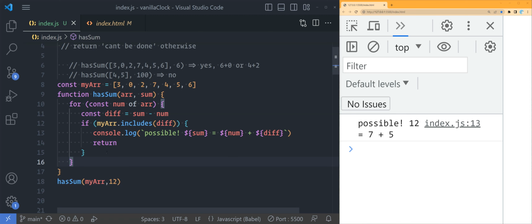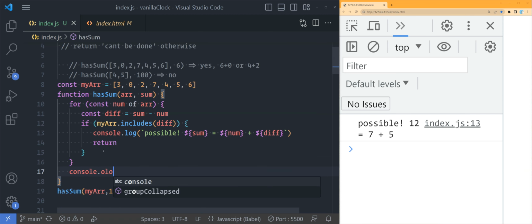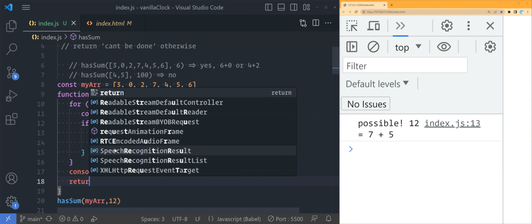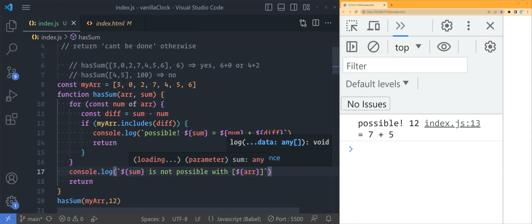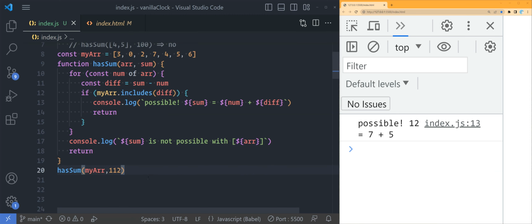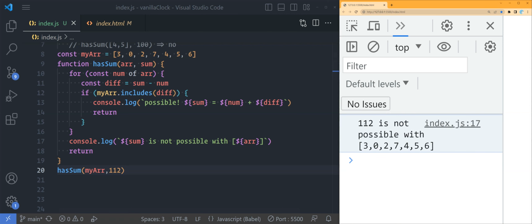Cool. Now, outside of this for loop, we can say something like console.log. Let's put our return statement down here because we're still inside the loop. And then console.log, let's just say sum is not possible with, and then let's make this look nice, ARR. Now, let's say we change this to 112. It's going to say that, hey, I cannot make this sum with any of these two pairs, right?